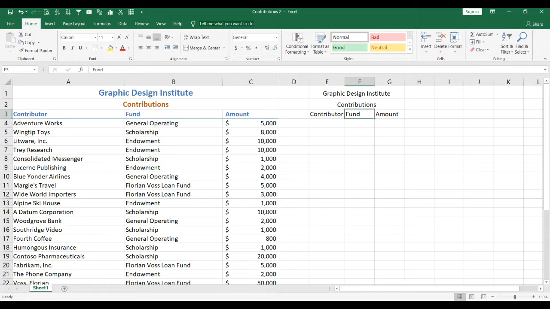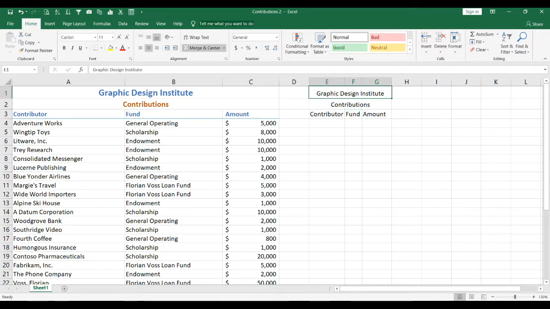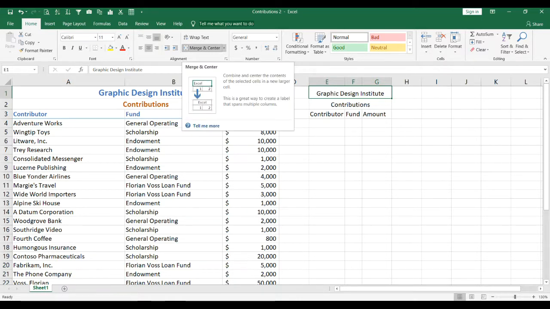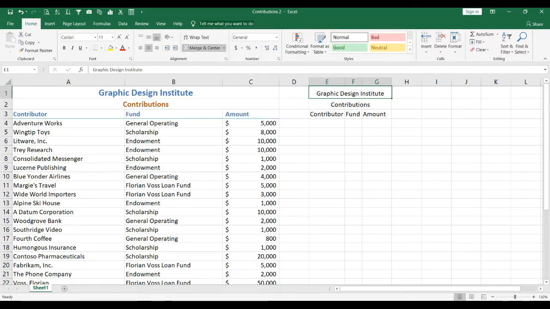Now it can also go the other way. If it's shorter, then it will shrink it, so it will go less. But I don't think we're going to have that problem with that, because this is going to be longer if we start entering information. And we'll leave amount alone right now. So that's one way of applying this particular merge and center to this cell right here.